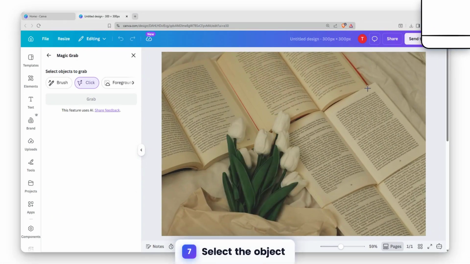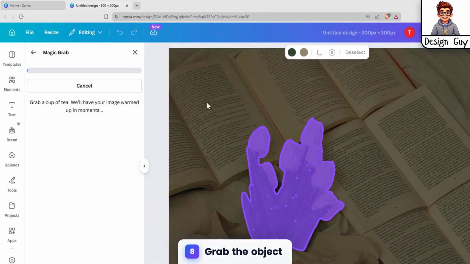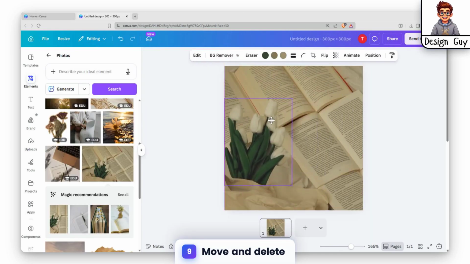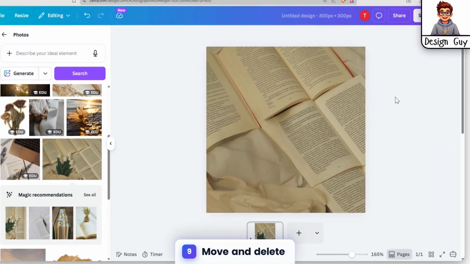Next, select the object you want to sample, like this one, to proceed with the action. Click the button, then press the right arrow key to proceed. Drag the image to the desired location. Once positioned, select the image and press the delete key to remove it from your project. This clears space for new content quickly and easily.